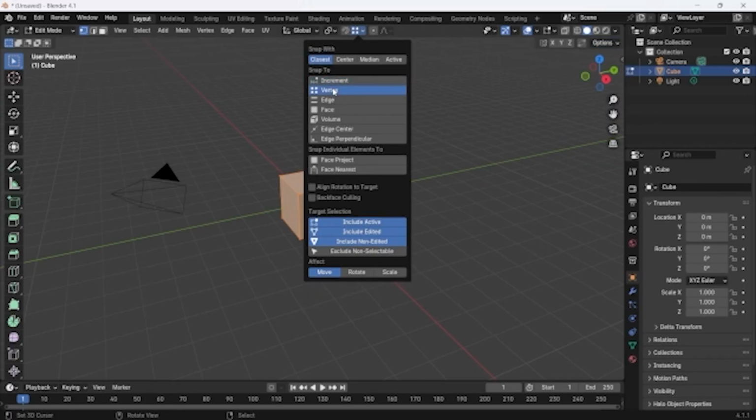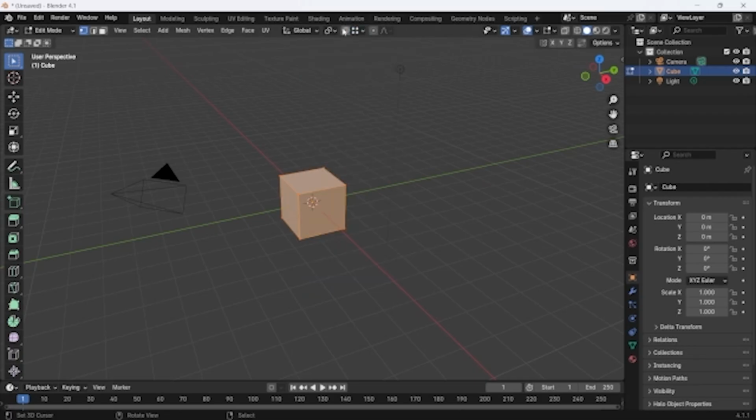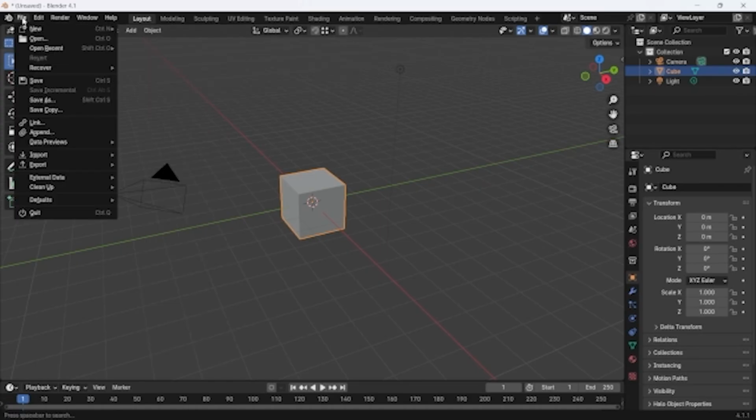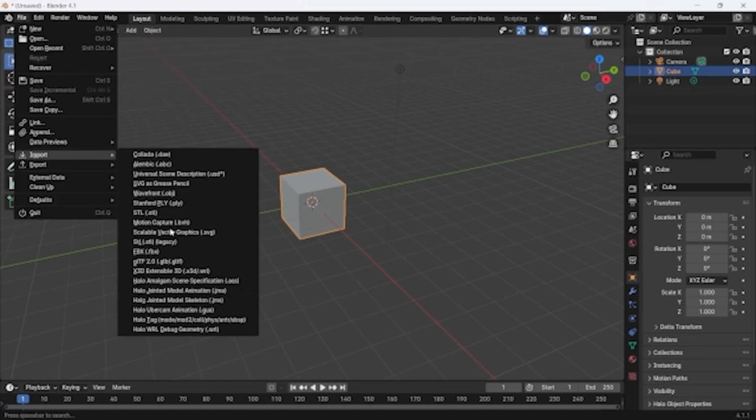I will set this to vertex because most of the time I use the magnet and vertex anyways. Coming up here, set origin to geometry. I'm going to add that to the quick favorites. I'm also going to add import FBX to the quick favorites.